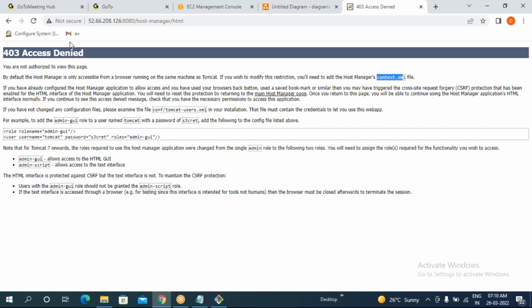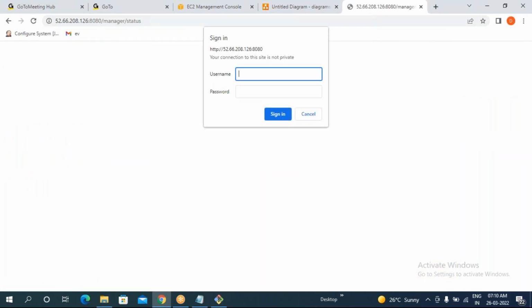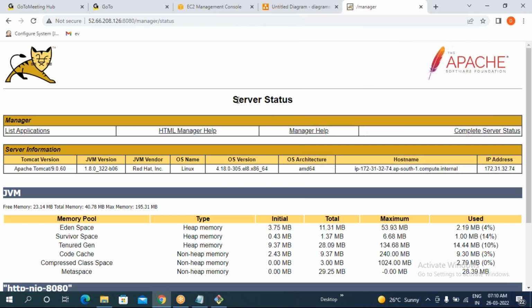Now let me try to access this one. Now you can see it is asking, right? Earlier it was showing here. Now it is asking for a username. I'm giving my username as Bhaskar, right? Password, I have given something like Bhaskar123, right? Now you can see server status. It is looking fine.